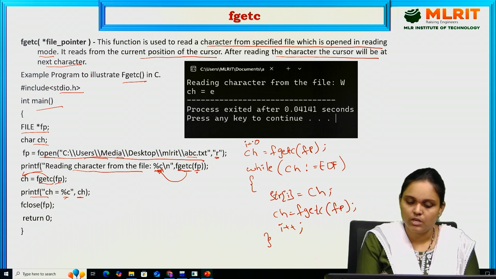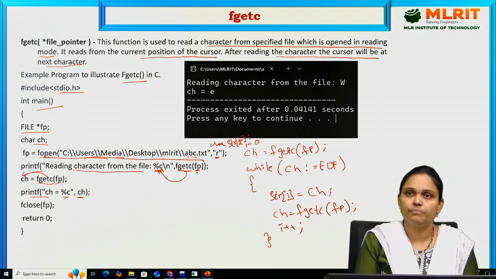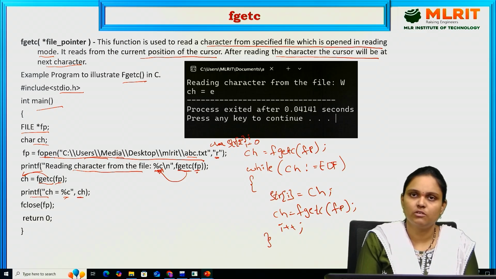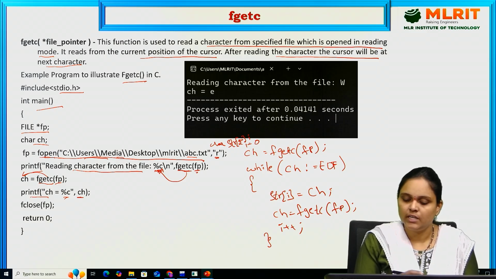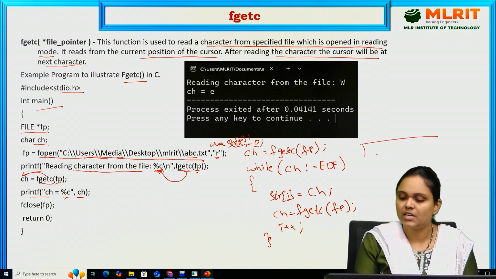is equal to 0, and we are also declaring char str of 20, which is nothing but a string. We are declaring that particular string, and the first character we are reading, we are storing in str of I. Here I is equal to 0, which means the first index. We have given the size as 20, so we can store 19 characters, starting from 0, 1, 2, 3, and so on till 19. The first character will be read and stored here.